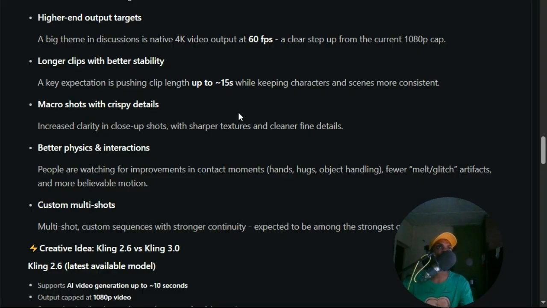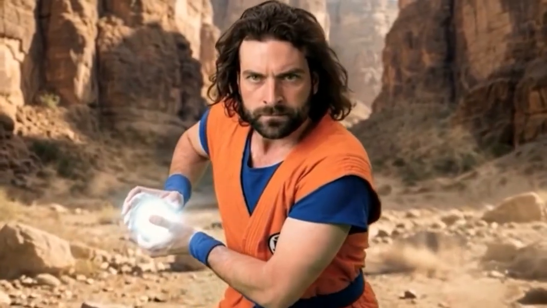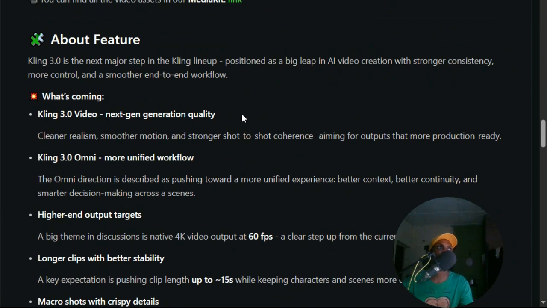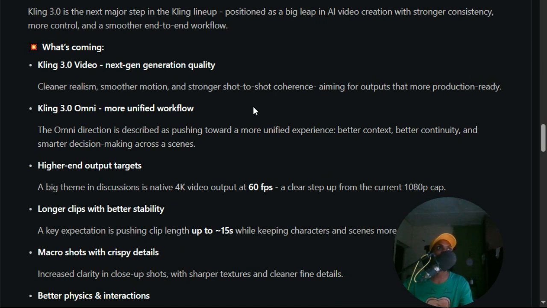Now we already know one of the best AI video generators, which is version 2.0 of Kling, and now we are here with 3.0. So let's look at the features of 3.0. It is the next major step in the Kling lineup, positioned as a big leap in AI video creation with stronger consistency, more control, and a smoother hand-to-hand workflow. What is actually coming? This is gonna be big.